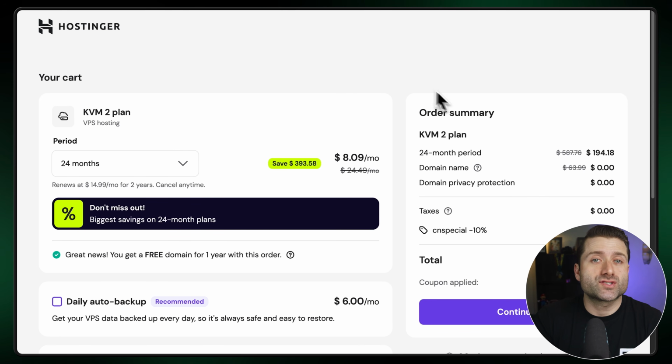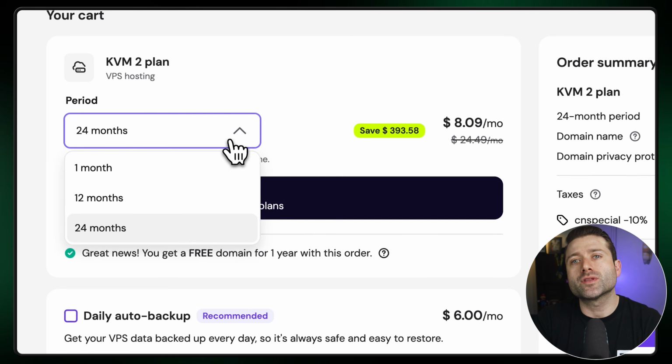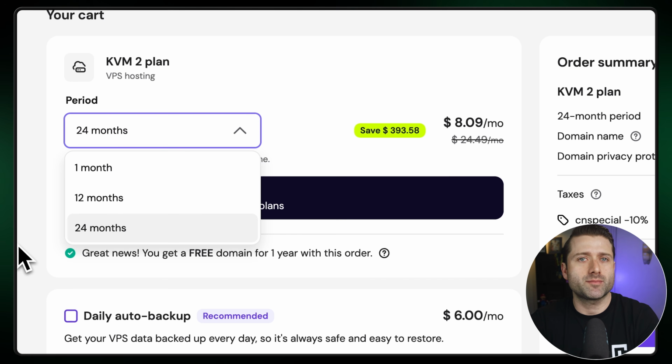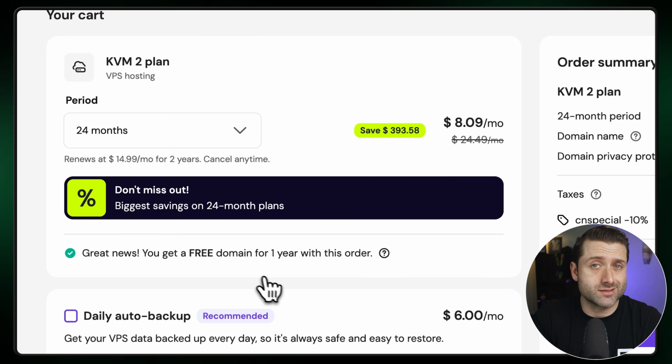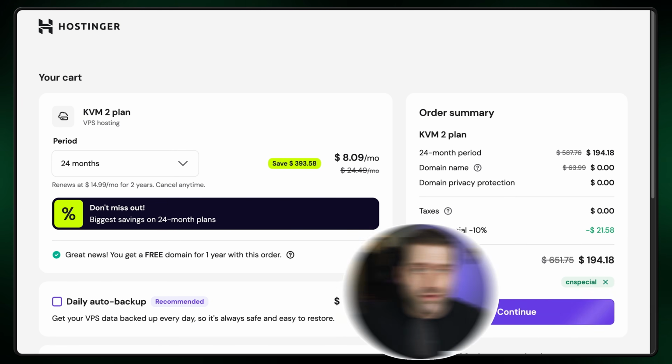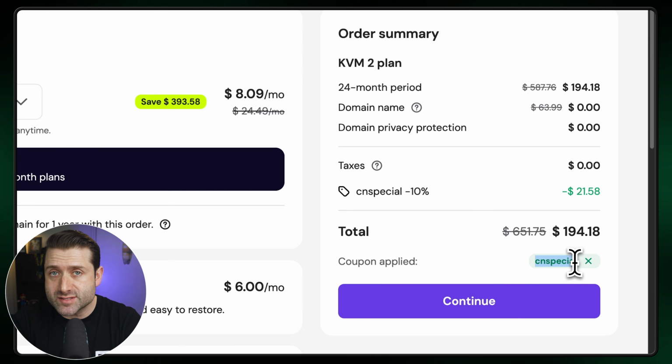Then I recommend you go for a 24-month billing period since it gives you the lowest monthly price. You can skip automatic daily backups since Hostinger already does automatic weekly backups for free. Then check whether the CN special code has been applied.